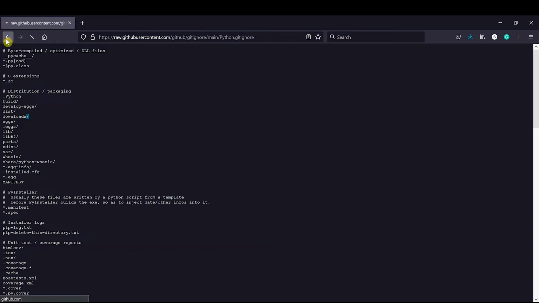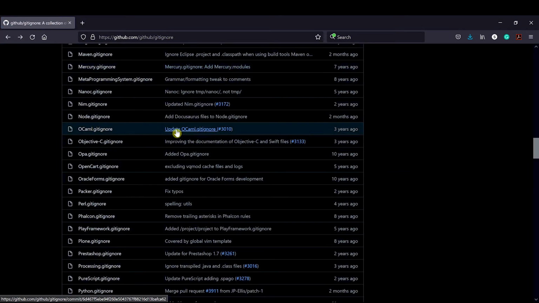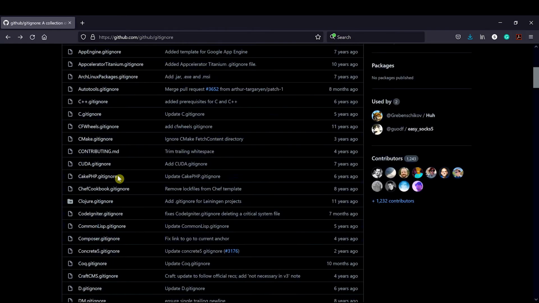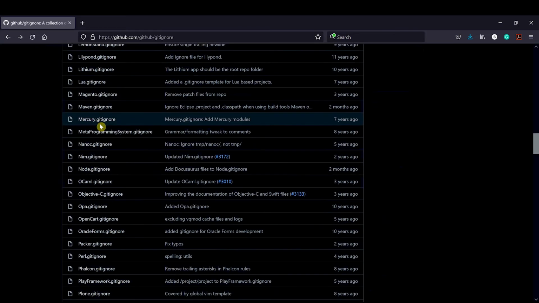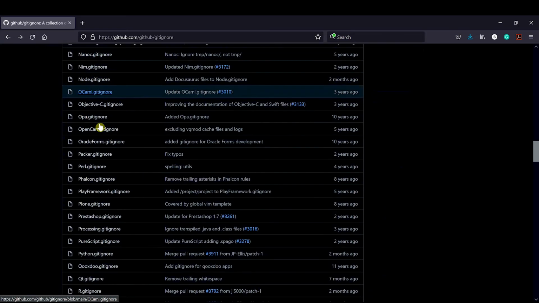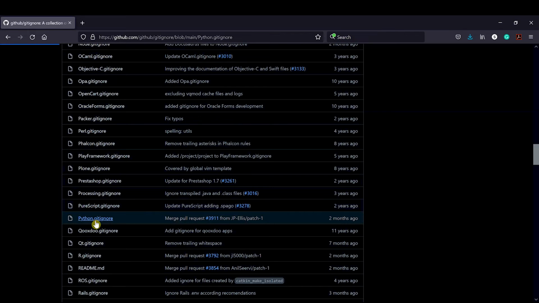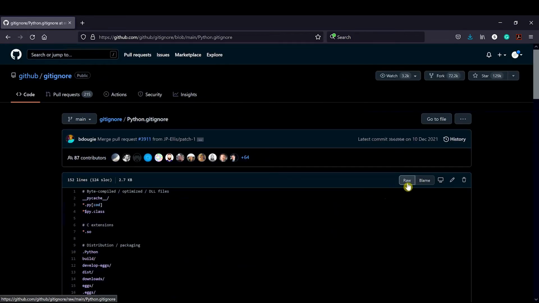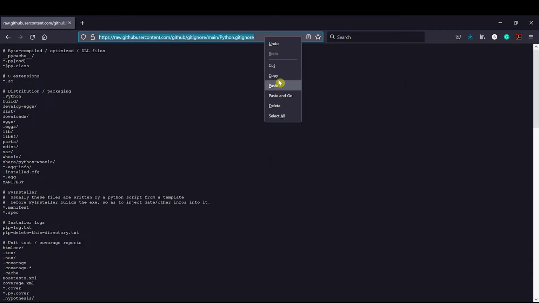Let me go back. So if you go to GitHub, GitHub's repository has a gitignore. And I'll go back again. It has the gitignore, and it's got all these different kind of boilerplate templates. So what we want is Python. I do a lot in Python, so that's what I want for myself. So go to Python and then just click on the raw. And I'm just going to copy this.